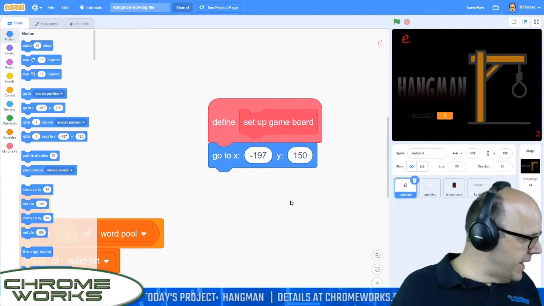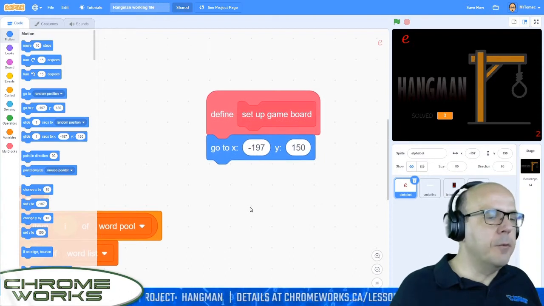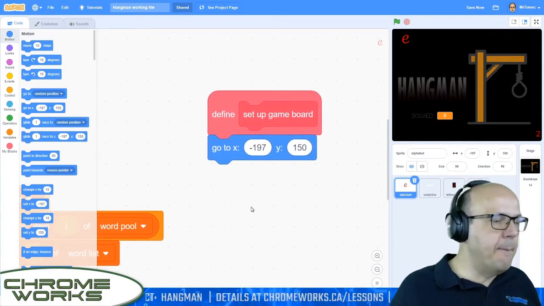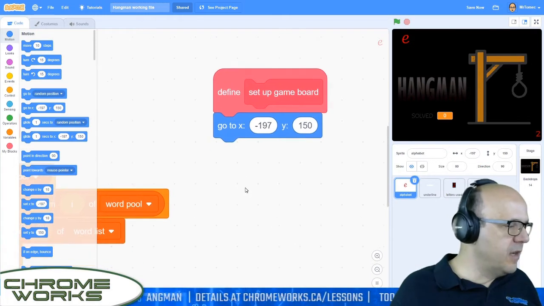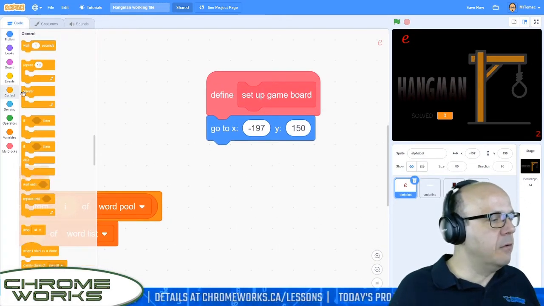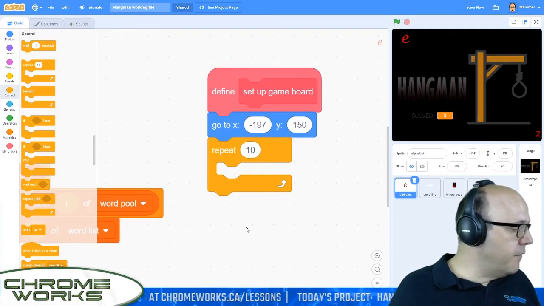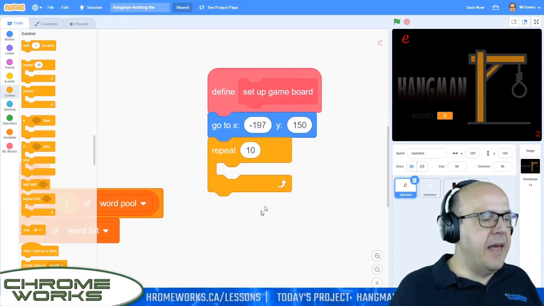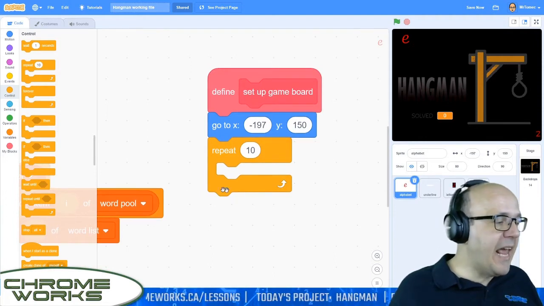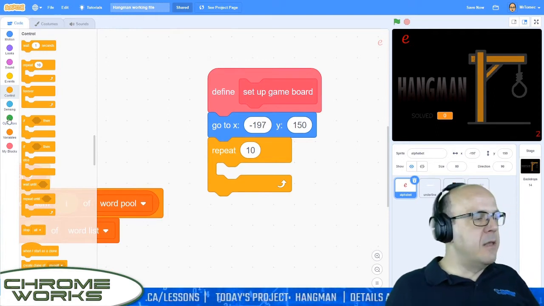All right, the next thing we want to do here is we're going to start going through the letters in our game word and putting each one down here one at a time. So we have to go inside a loop because we're going to do something multiple times now. Let's go to control, repeat, and we're going to repeat the number of times that matches the number of letters in the game word.